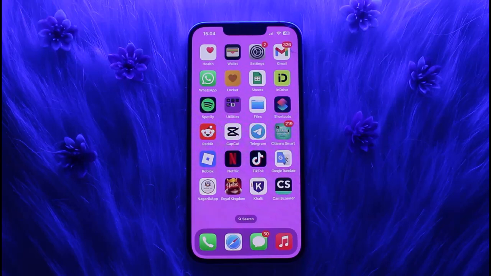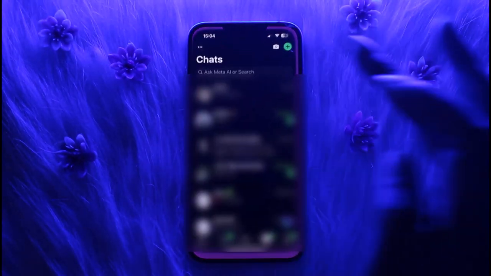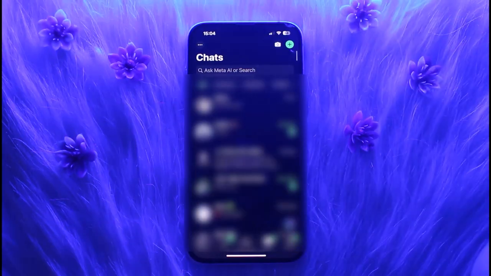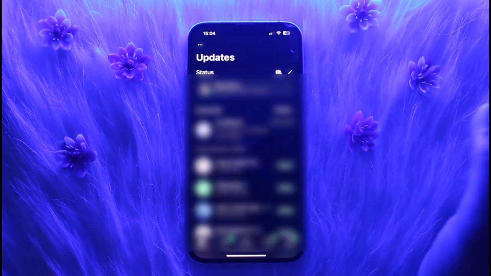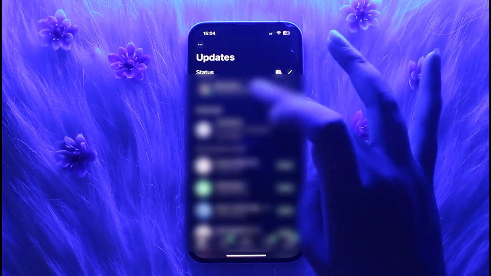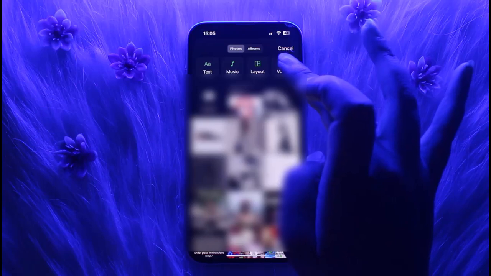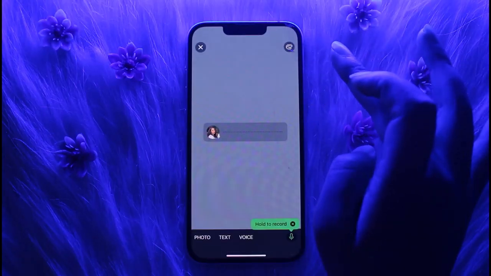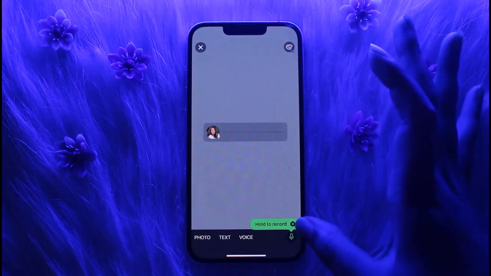All you have to do is, first of all, go to the WhatsApp app over here. Then from this section you're going to go to this updates option at the bottom left corner. Now tap on add status, tap on the voice icon over here and simply hold to record.